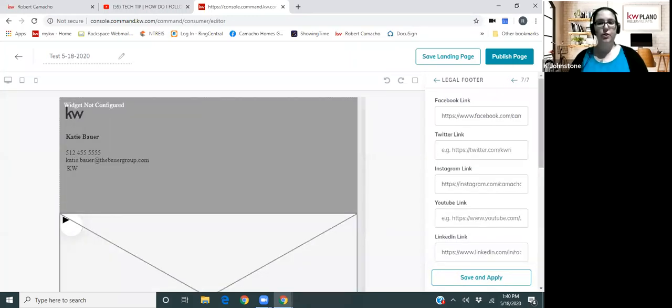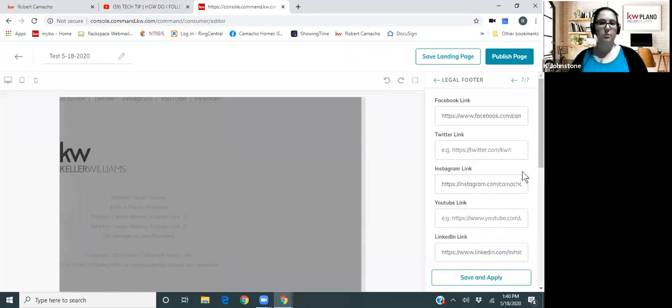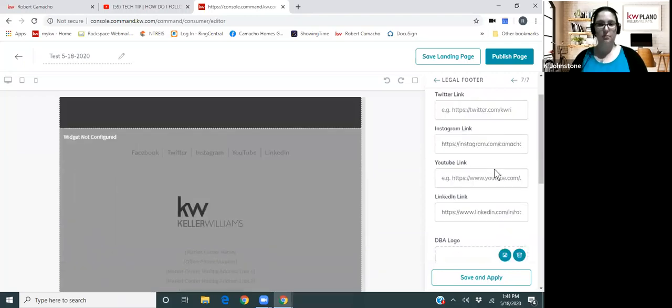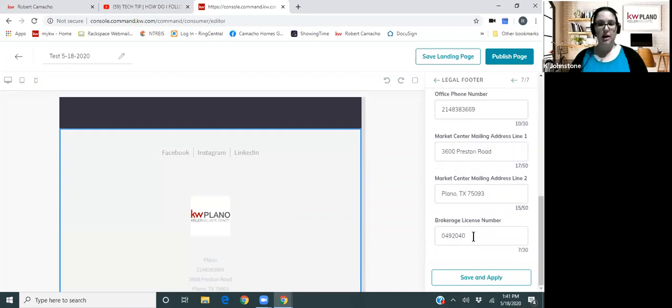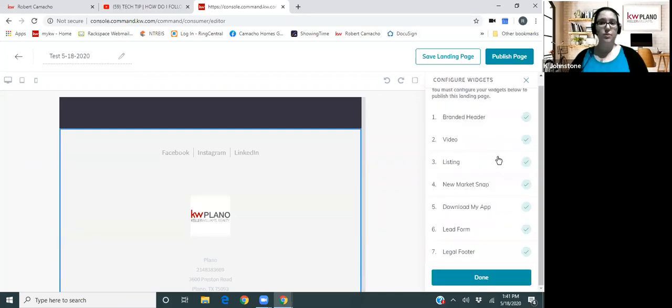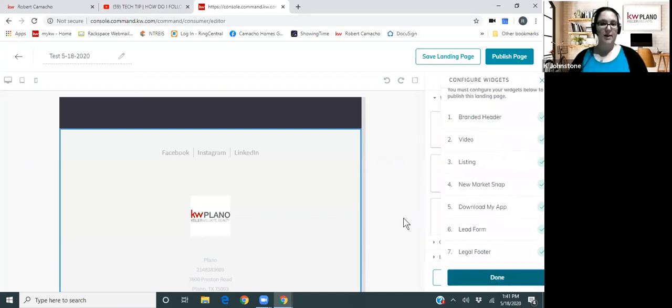And then the legal footer has the Facebook, Twitter, whatever accounts you want to put in there. It has our Market Center logo and Market Center information already in here. If you're changing any of that, you hit save and apply. I'm going to leave that all alone for right now. So once you finish configuring all the widgets, you hit done, and it brings you back to this page.